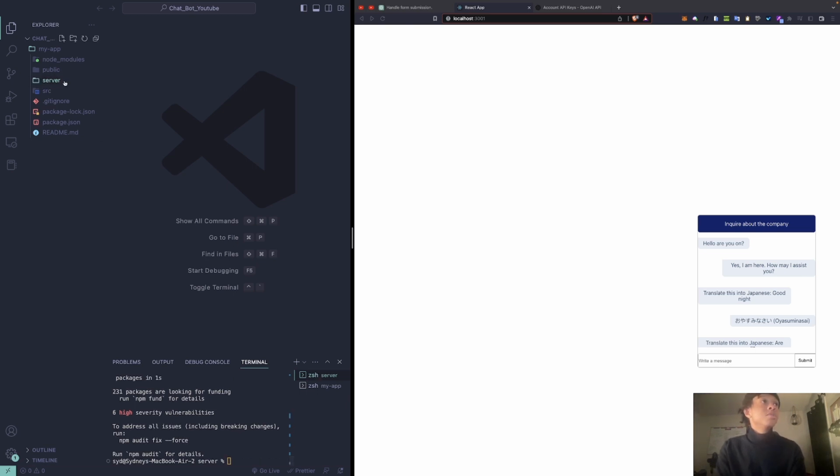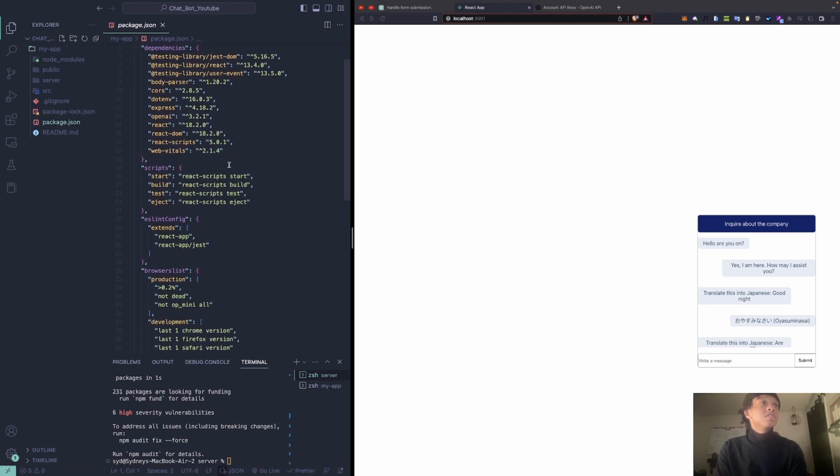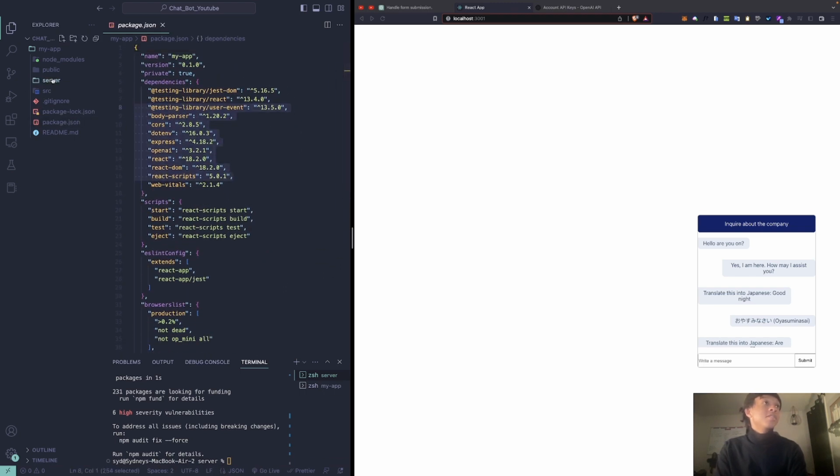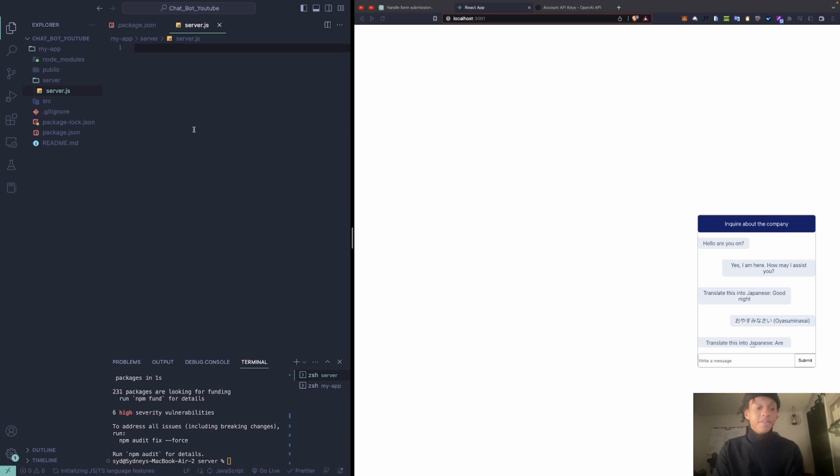Let's go over here to package.json. Did all of it get installed here? It did. Doesn't matter. Let's open up the server folder, create a new file, server.js, and save that.